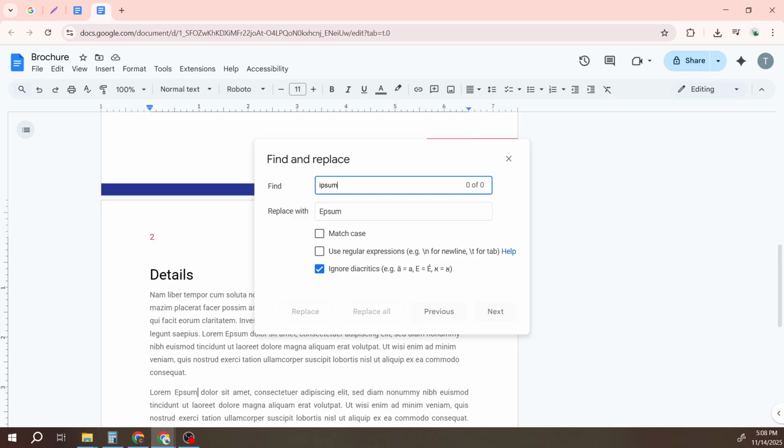I hope you found this guide helpful, and now you can tackle your documents with confidence using this nifty tool.